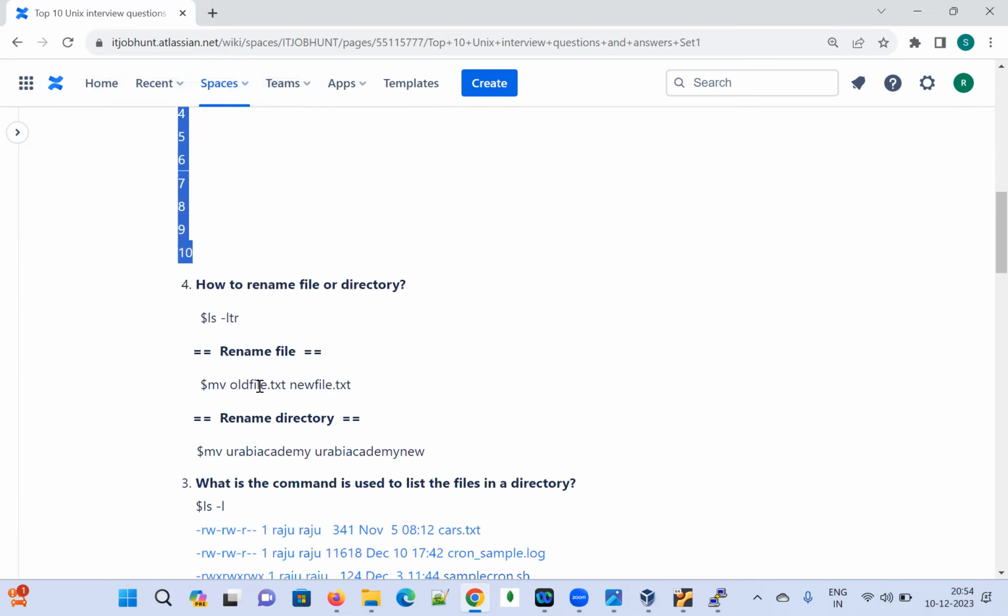In real-time scenarios, we come across many times where we have to rename a file or rename a directory. It depends upon the situation and the condition, and we'll be doing deployment activity and some kind of testing in the QA environment or the production environment also.